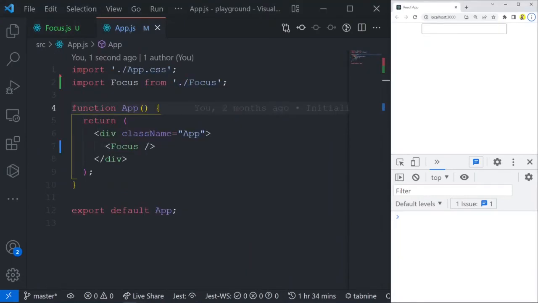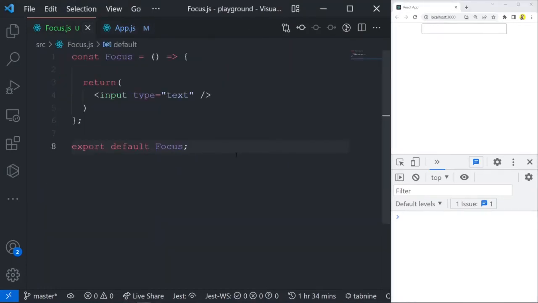So with that understanding, we are now going to see one more example. In this example, we'll see how the useRef hook is going to help us with DOM manipulation.